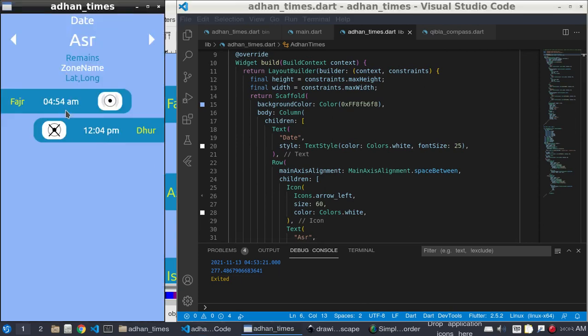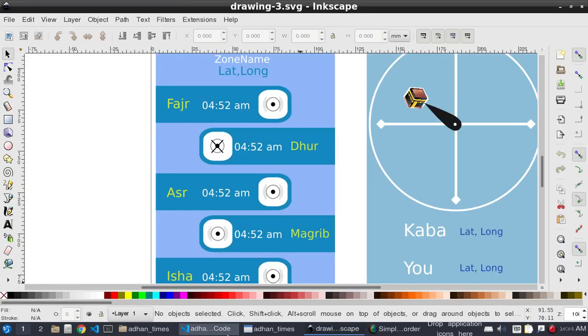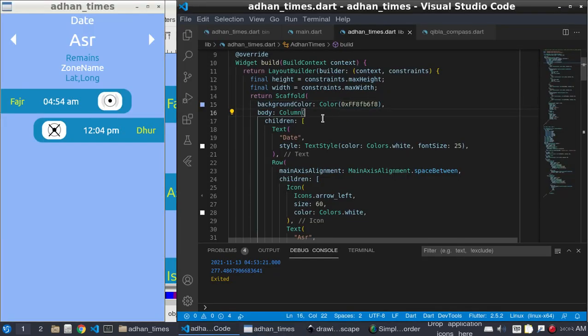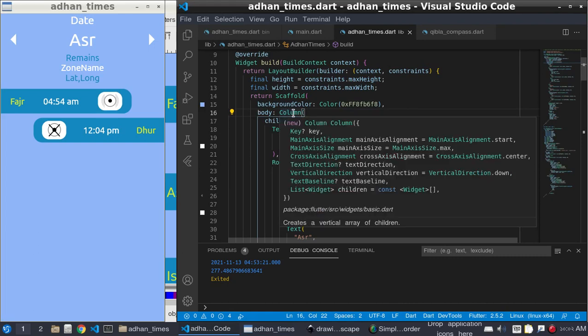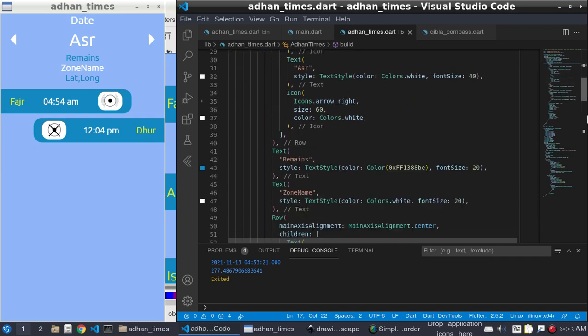In AdhanTime you can see I have built this app. First there is a Scaffold, and the Scaffold has a background color of 0xff, which is according to the drawing. Then I return a Column in my body, and under body there is children. All the children you can see here are under this children list.